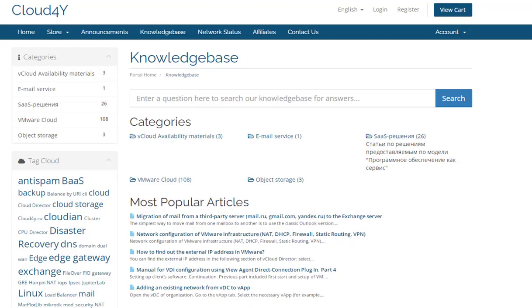So, in this part, we've covered the networks that exist in the vCloud Director and the functionality of the built-in Edge Gateway routing. I would also like to remind you that our company website has a continuously updated knowledge base covering various aspects of configuring the vCloud Director platform, including networks and routers.